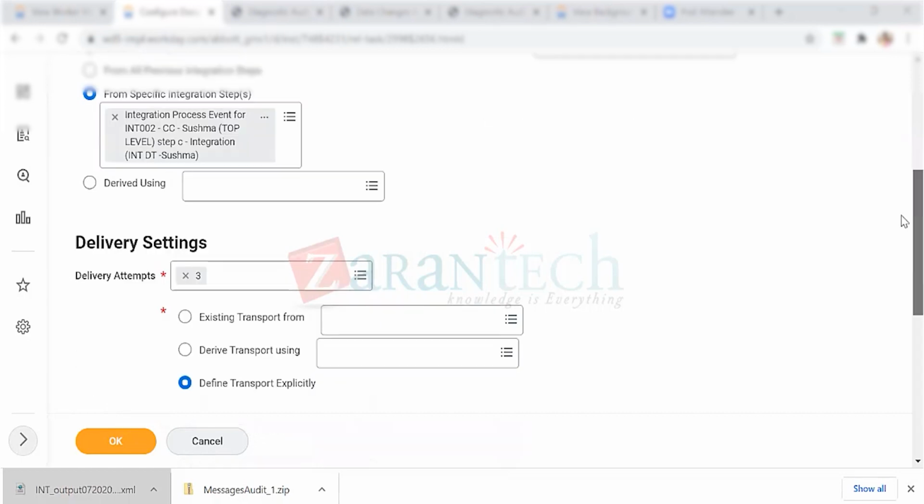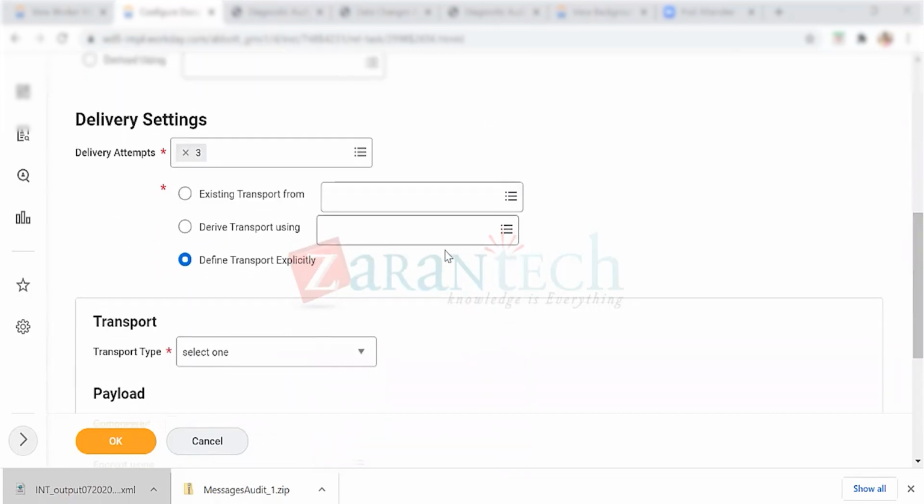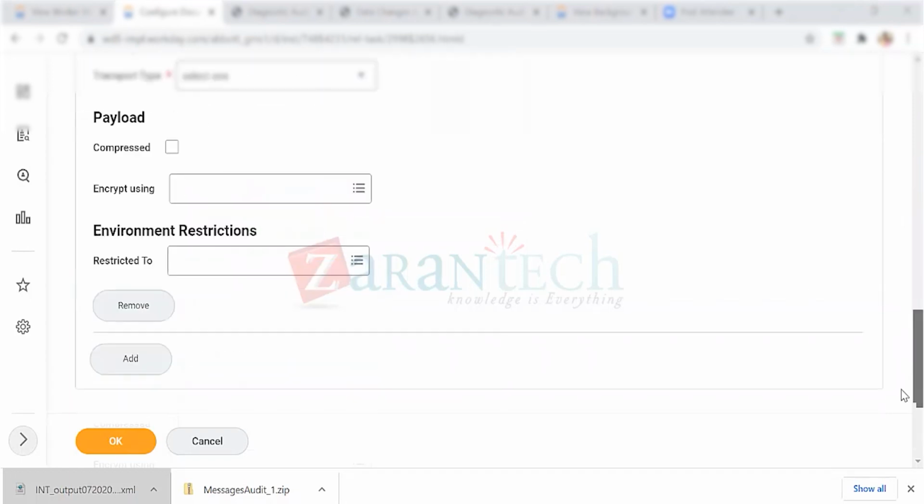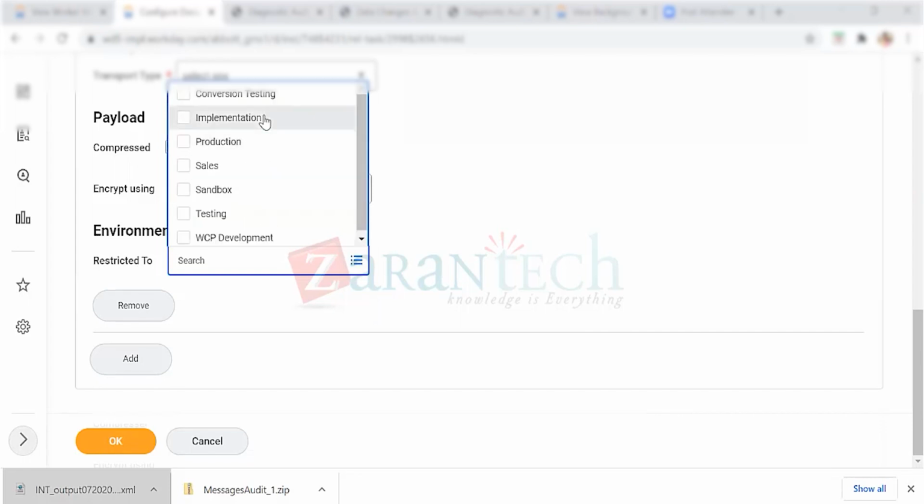And for export delivery settings, what you want to transport, you can use your transport type SFTP or FTP, whatever delivery service they are using, you can specify it with them. If you want this delivery service restricted to production, you can restrict it to the environment.